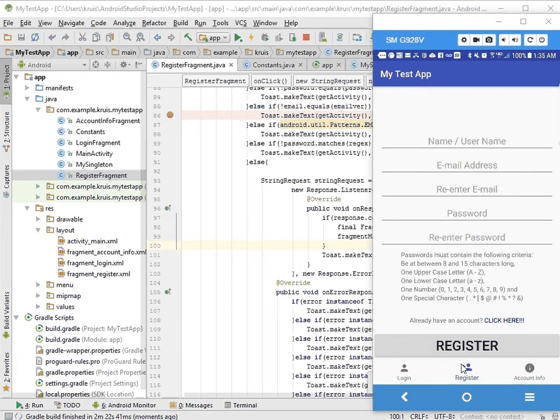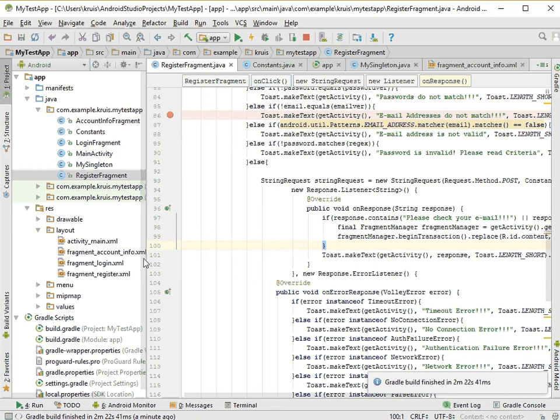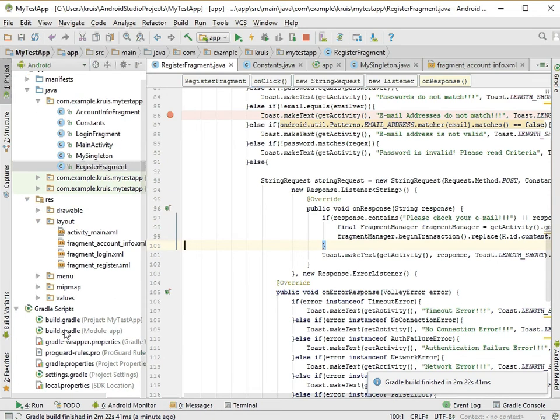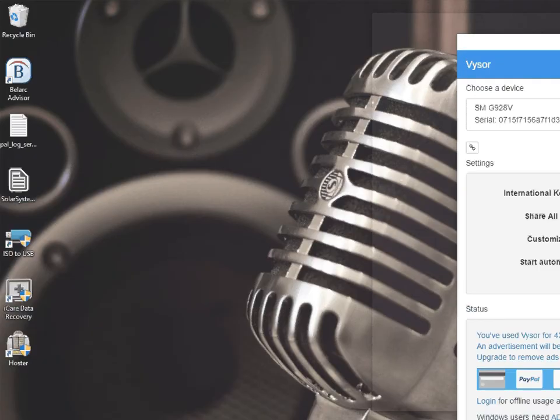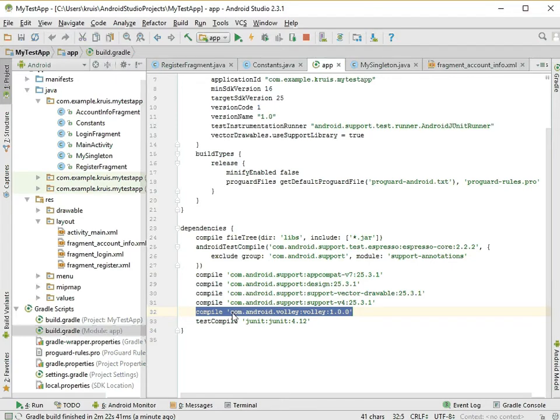So next time that we run it, it should kick us over to login. Anyway, some of the other things that we've done in here, let's see, we went to our build Gradle and compiled. Oh, I guess we should get over to our, okay, and we put Android Volley in there.